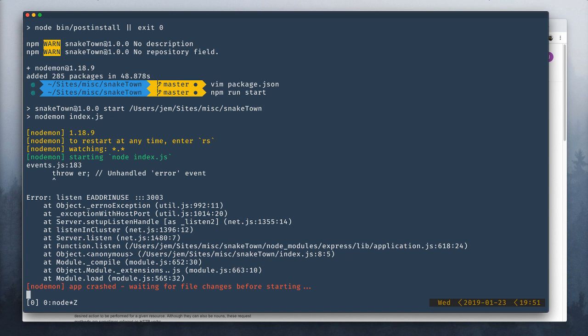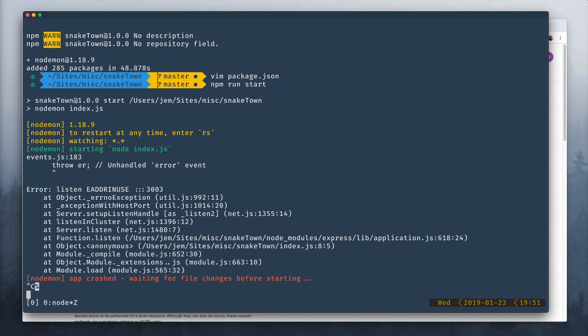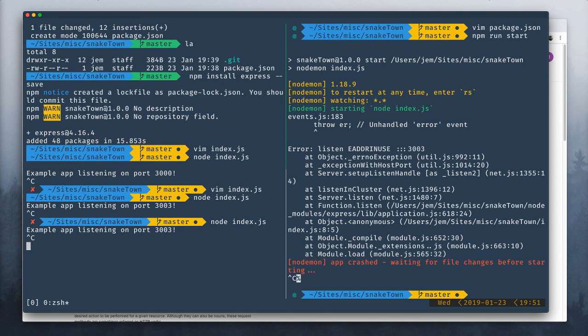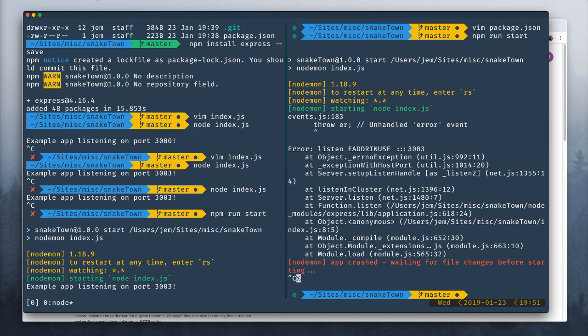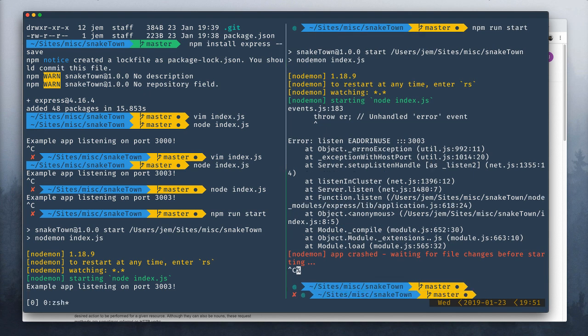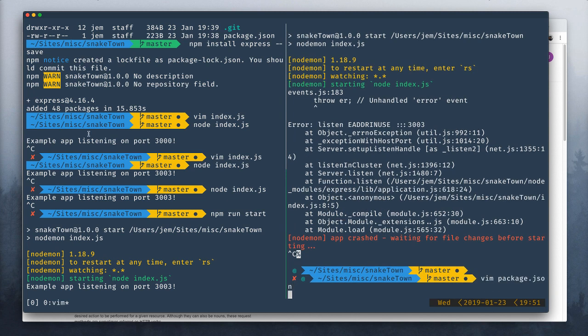Address in use. That's because I still had it running in this other tab. So npm run start. I probably didn't need the index.js, is what you're saying, it's just nodemon. Probably just nodemon totally by itself, not the index, would be perfect. Great, let's do it. It's simple.